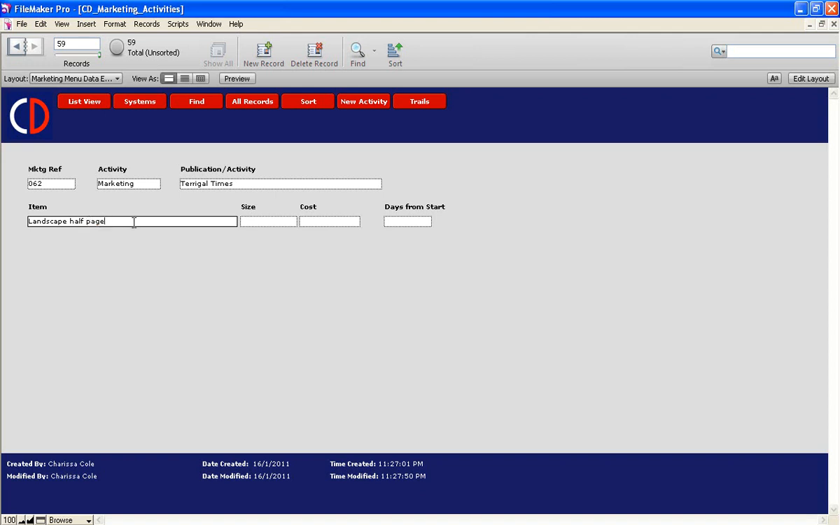So I've just typed in landscape half page, select on the size, which is a half page, and I'm going to put in the costing. So this is 19,500. So I'm going to click on the grey screen now, and that is now going to save. I can apply days from start.